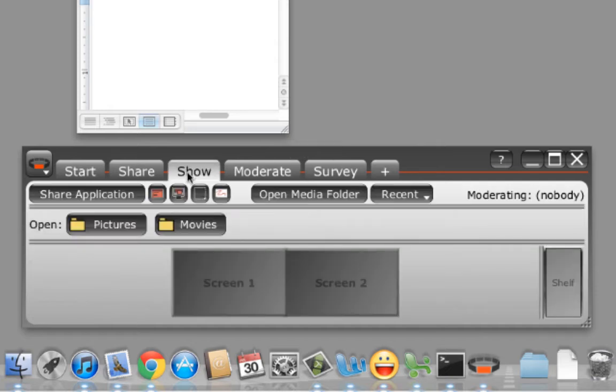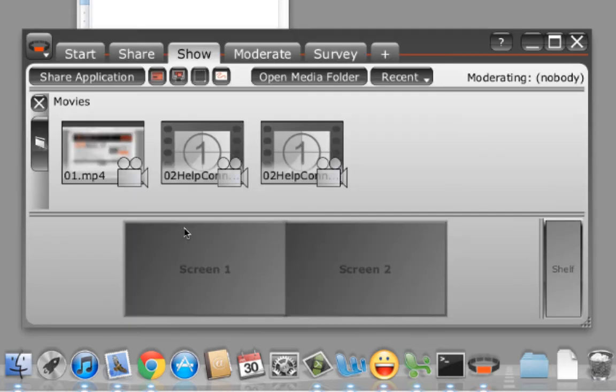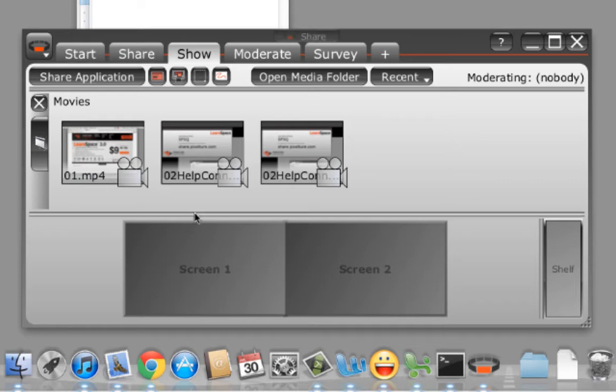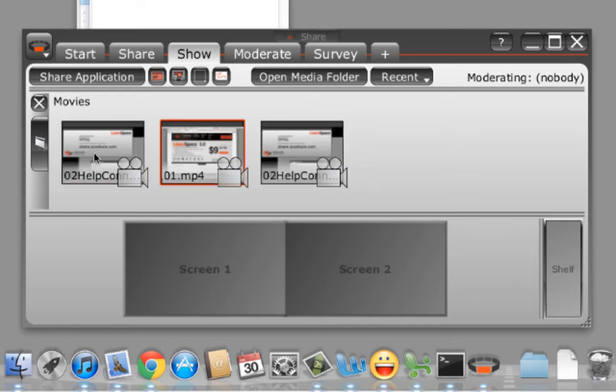First of all, in the Show tab, you can click on a folder that contains an image or video that you would like to view. Using the Show tab, you can also prepare presentations by reordering the images and films in the order that you would like them to show in your presentation.